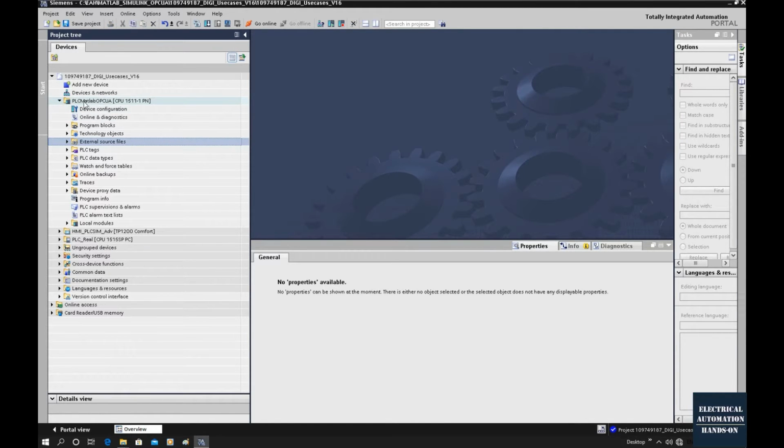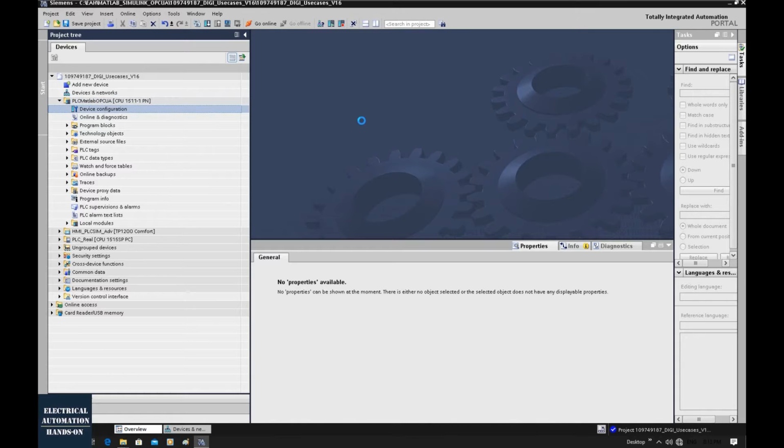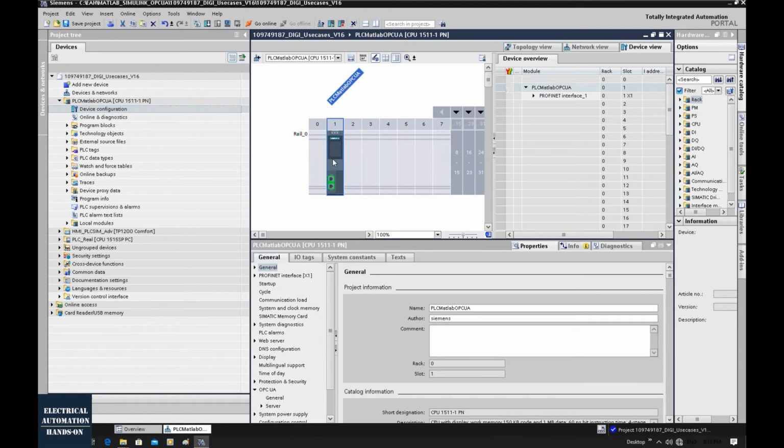I will rename this project PLC Matlab OPC UA. On my laptop, the TIA Portal system I'm currently using is in a virtual machine, and Matlab is installed on my host machine. Let's find out the controller. In this example, the controller configured in this project is a 1511.